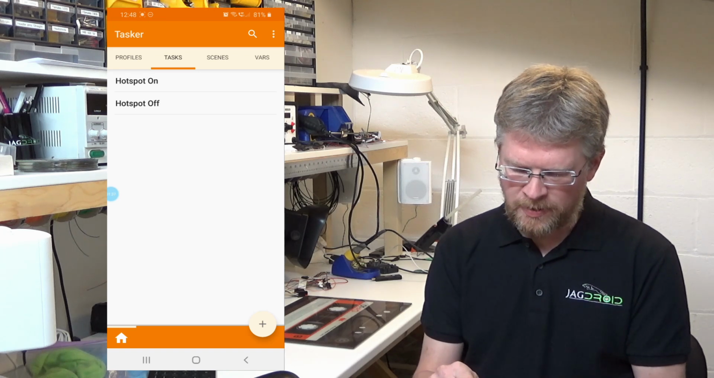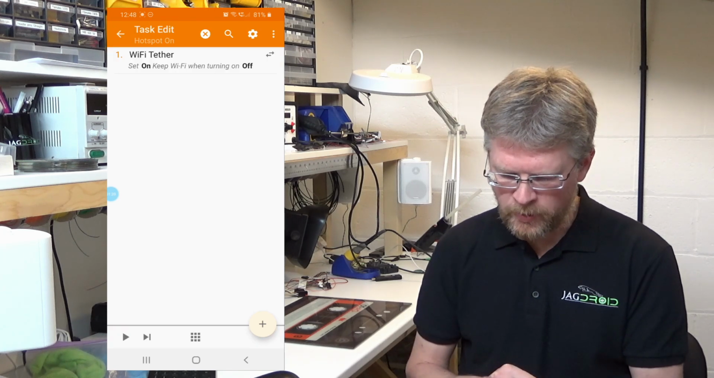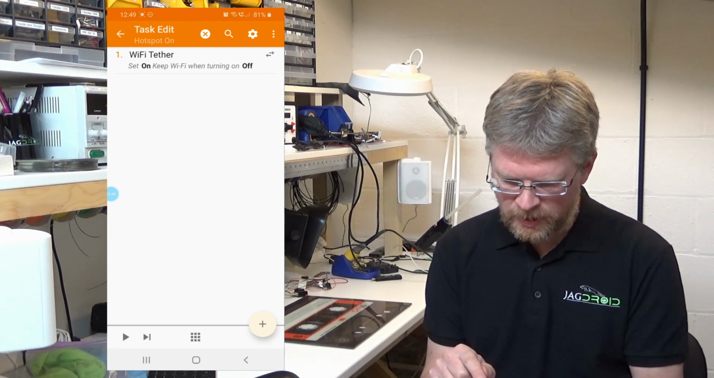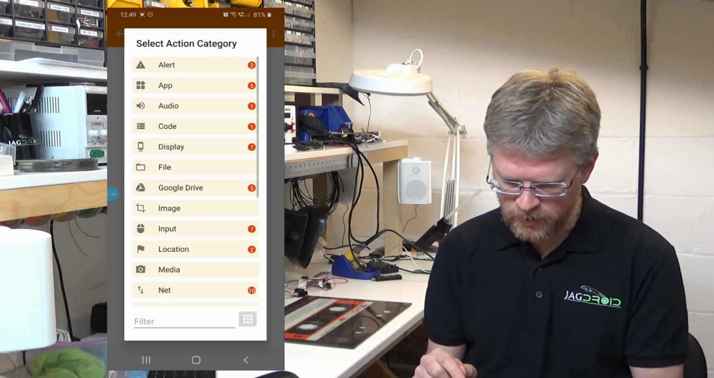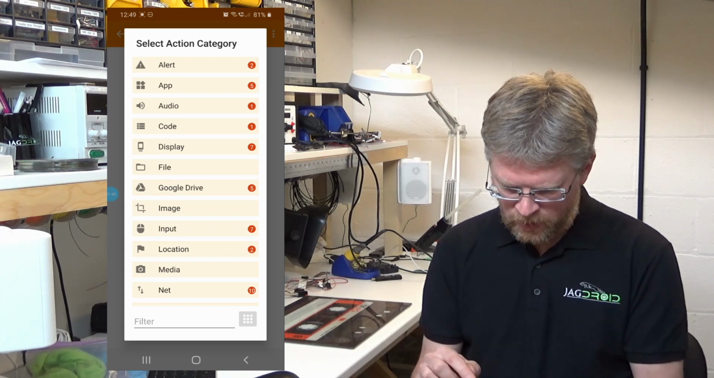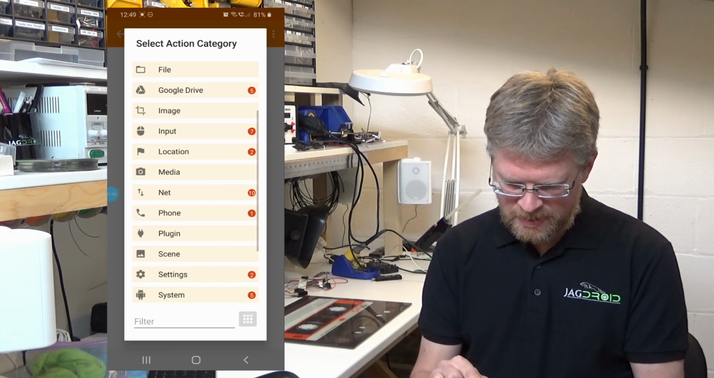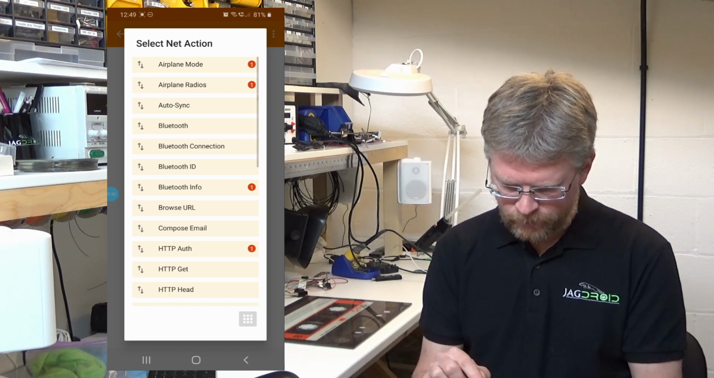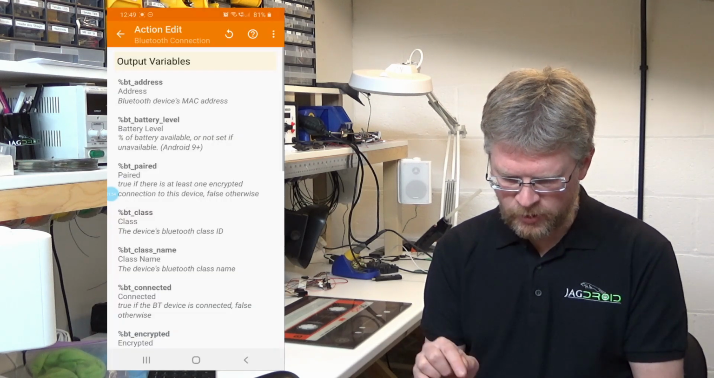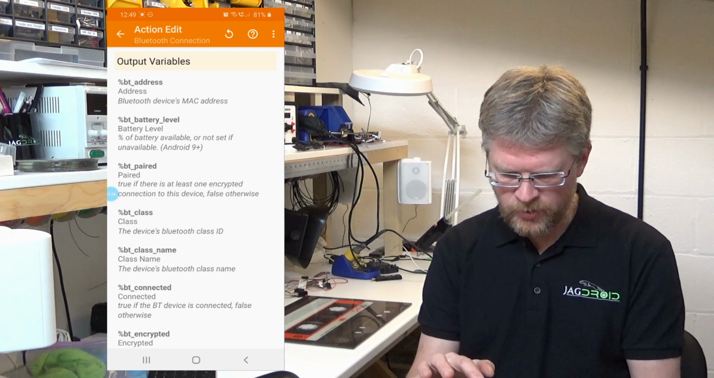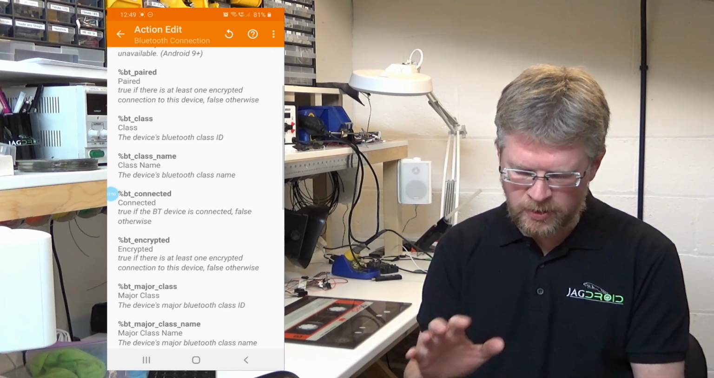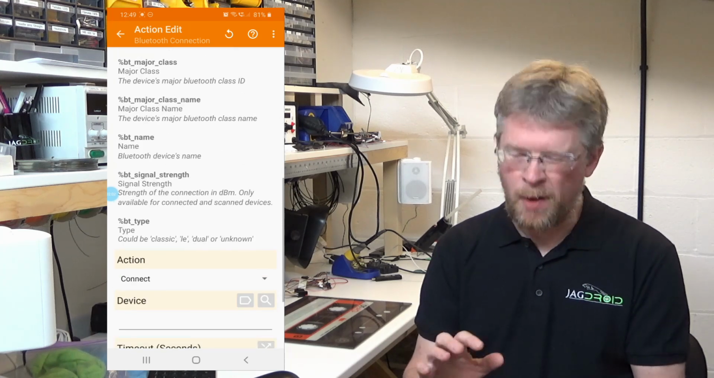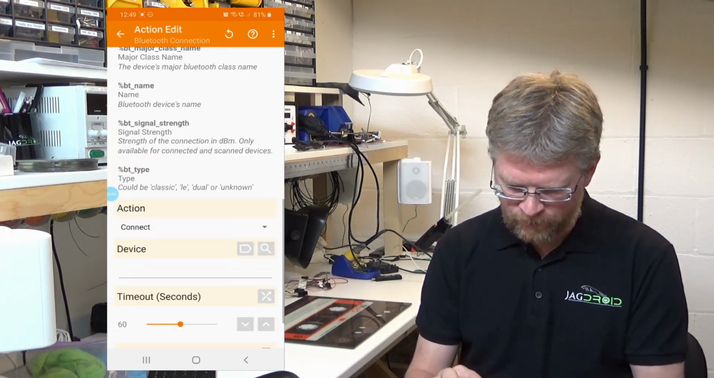But if we go in and we'll edit the task, so hotspot on, for example, we'll go into there. So we can see our Wi-Fi tether action that we added in the previous video. If we just press plus to add another action, and again we need to choose the net category here, and we'll be going into Bluetooth connection this time. So there's lots of different variables you can have, which we don't need to really worry about. It's quite a powerful piece of software, but we don't need to worry about all that.